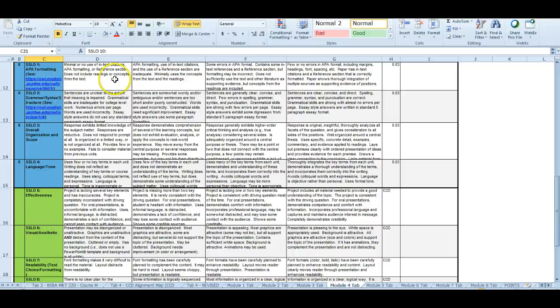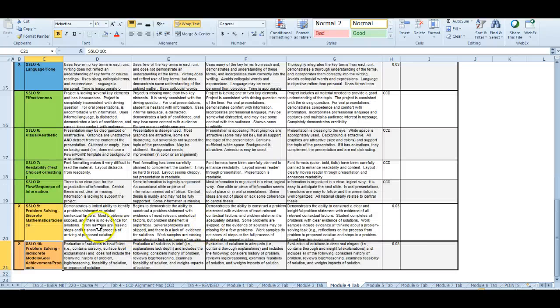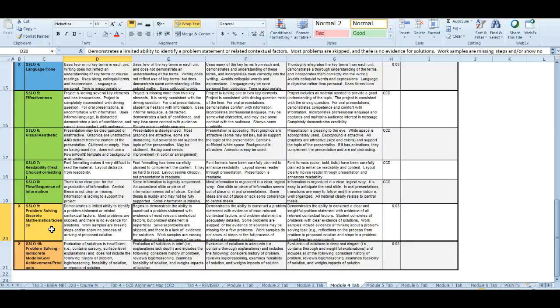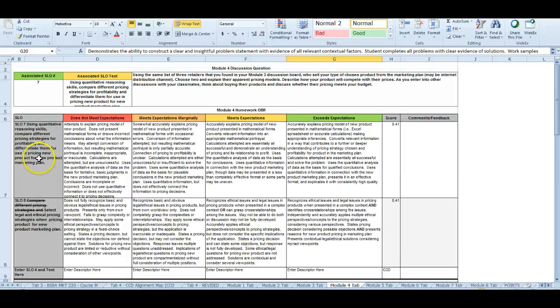So they have to use APA formatting, they've got to show organization and scope, their language and tone, the grammar and syntax is now being measured. In this class, we're looking at directly tying the super SLOs to the quantitative reasoning skills that we know that we are measuring in this particular course.